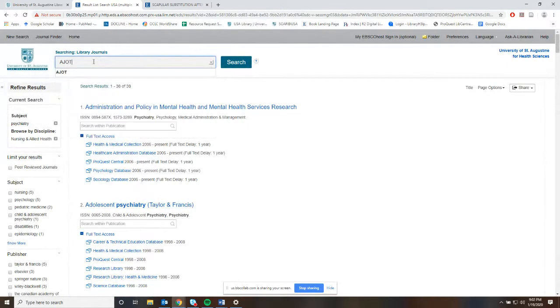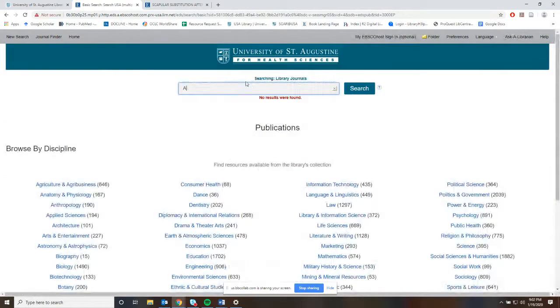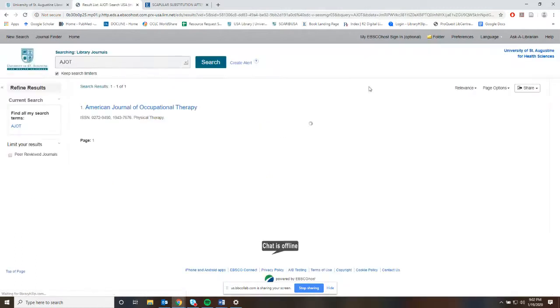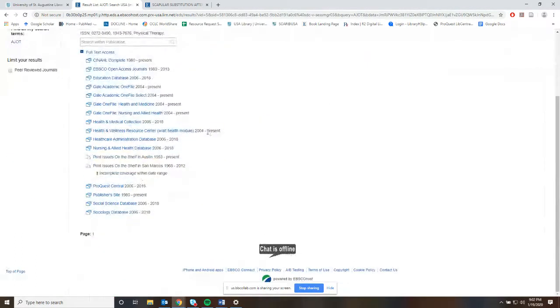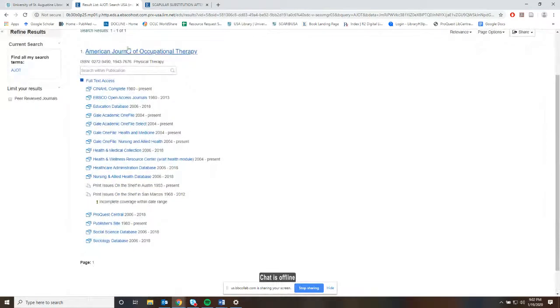So if you're looking for AJOT, American Journal of Occupational Therapy, you can type that in there and it will show up. It'll also show you coverage. You'll see this when you do a search with the journal finder, is that it'll show you our subscription coverage. So you'll notice sometimes it'll say 1980 to present or 1950 to present, and then some of these others may have 1980 to 2013 or 2004 to present, and so on.